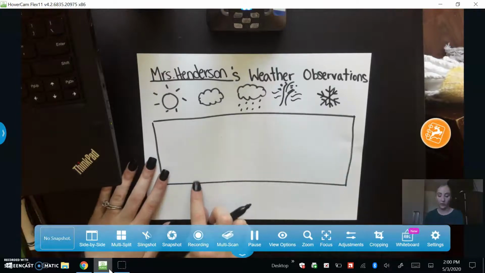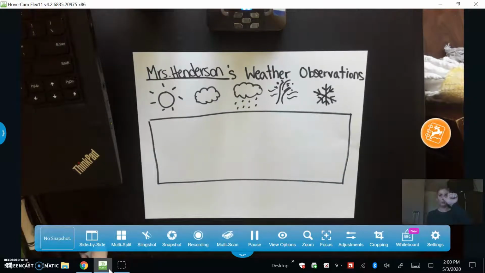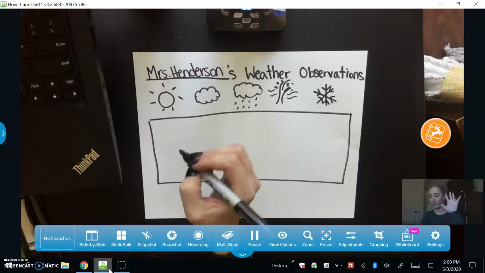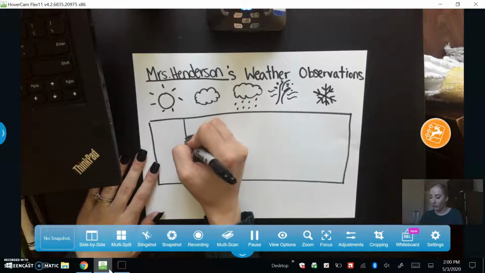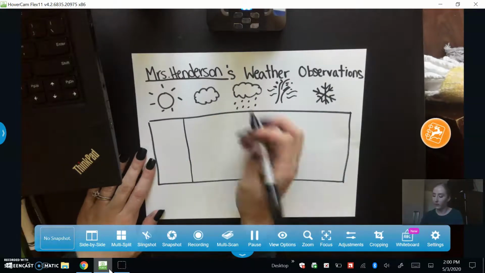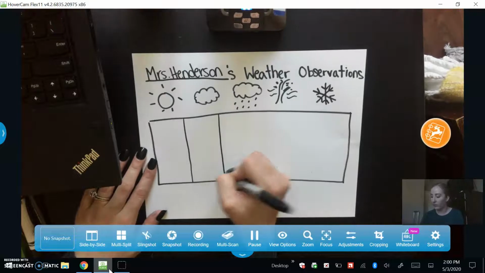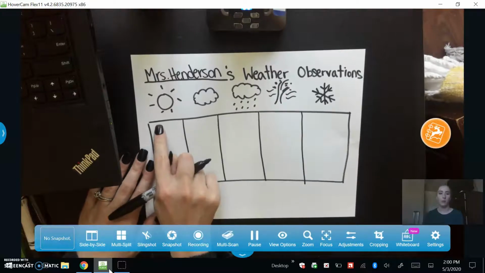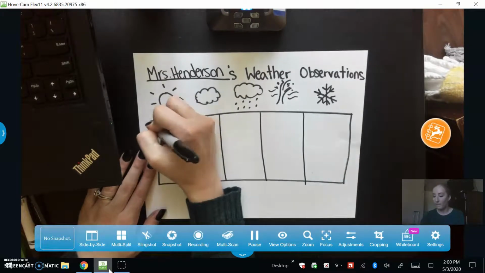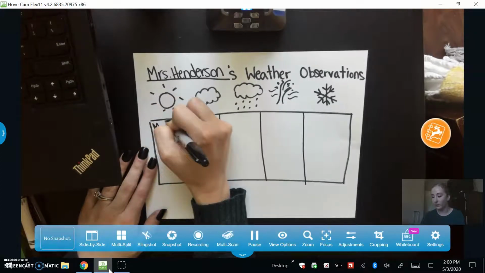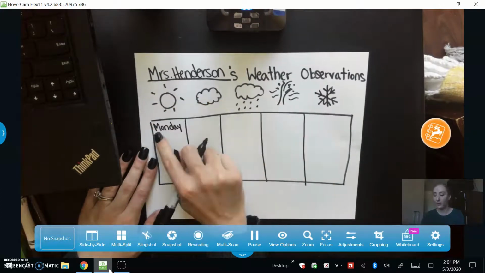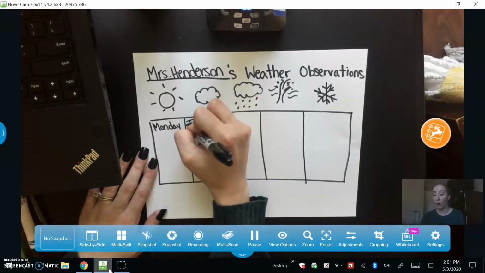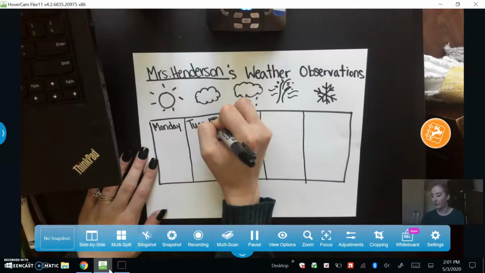Now, let me put the days of the week first. We have Monday, Tuesday, Wednesday, Thursday, Friday. We're not going to do the weekend. We're just going to do the weekdays, kind of like if we were in school. That's 5 days, so I need 5 spaces. I drew a big rectangle. I'm going to draw some little lines to make 5 spaces for my 5 weather days. And I'm going to write the days of the week up top. Monday. Since these are the names of the days, the first letter should be capitalized in all of them.